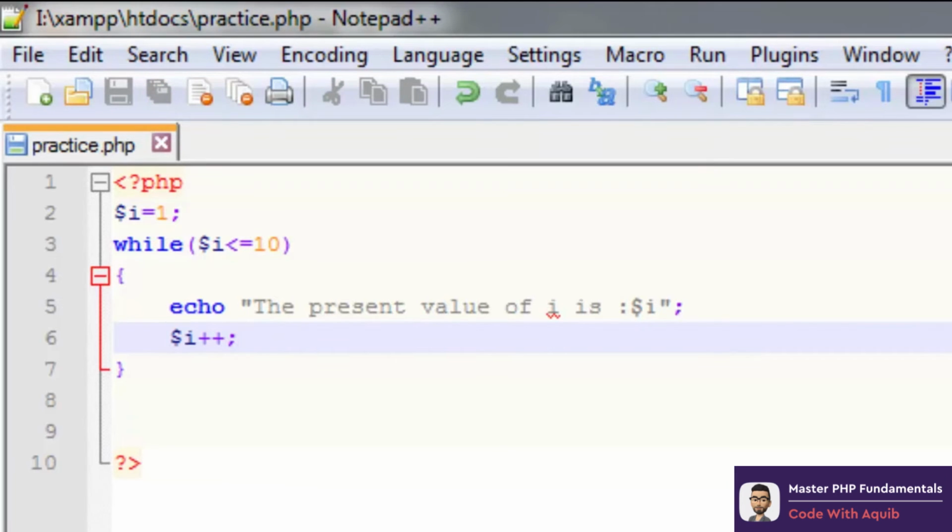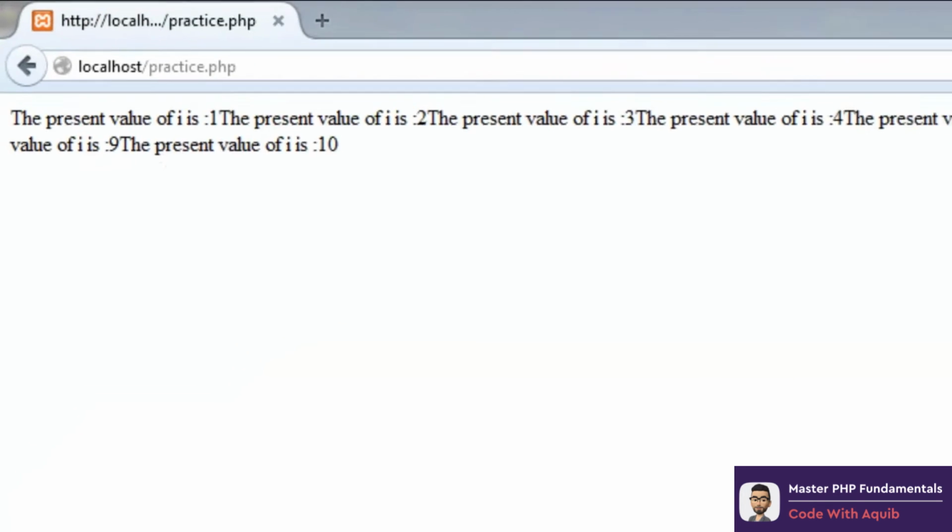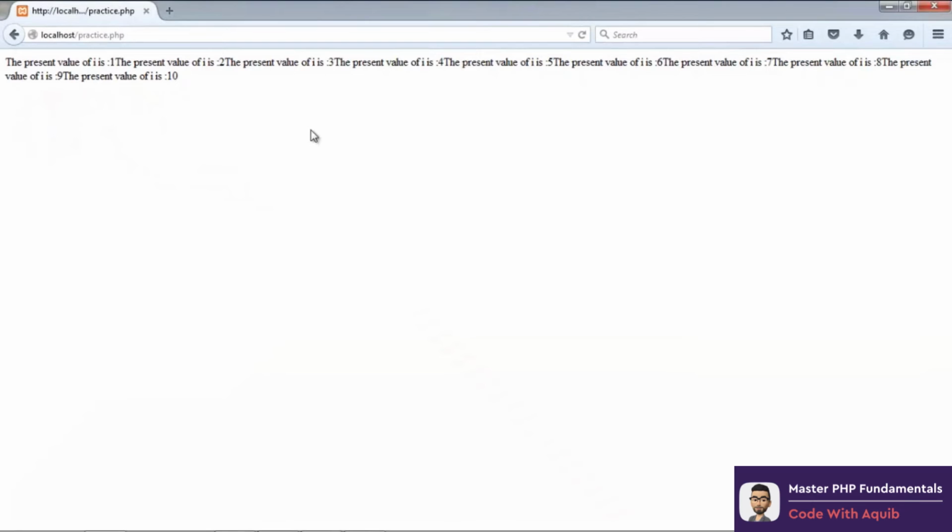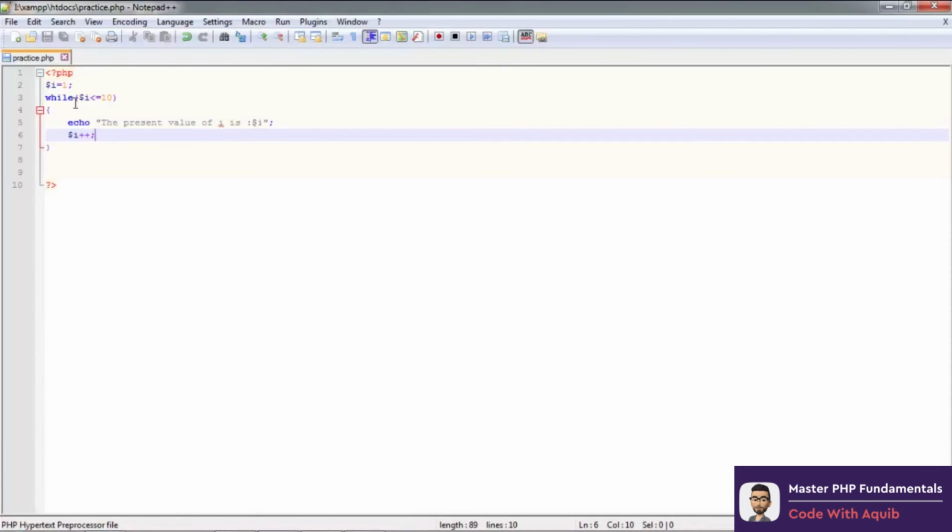So let's quickly save this, go to the browser, refresh, and there we go, 1 2 3 4 5 6 7 8 9 and 10, the exact same output which we got in the previous one and which is expected also. Now let's try the reverse one.